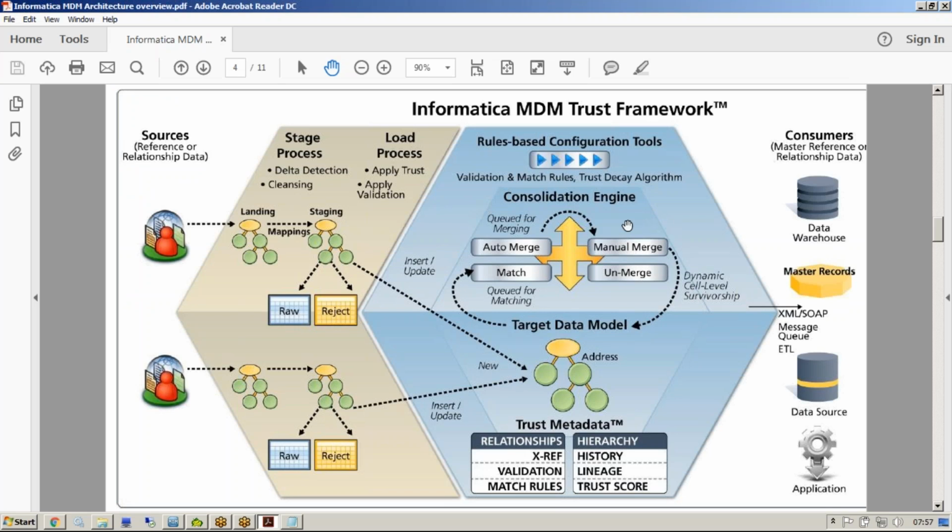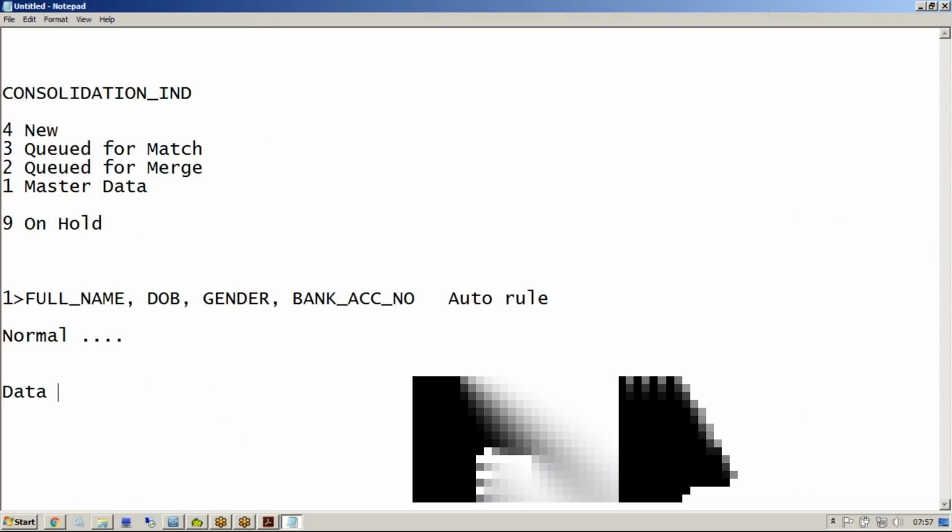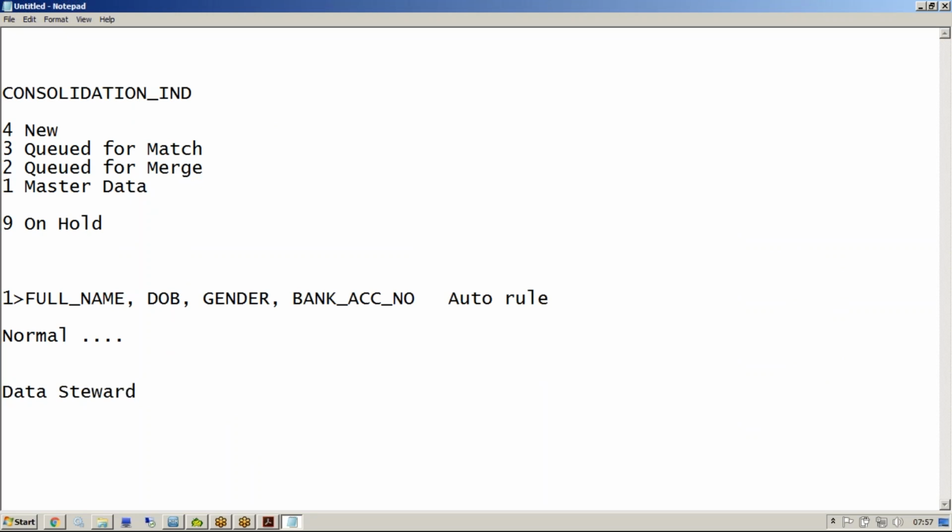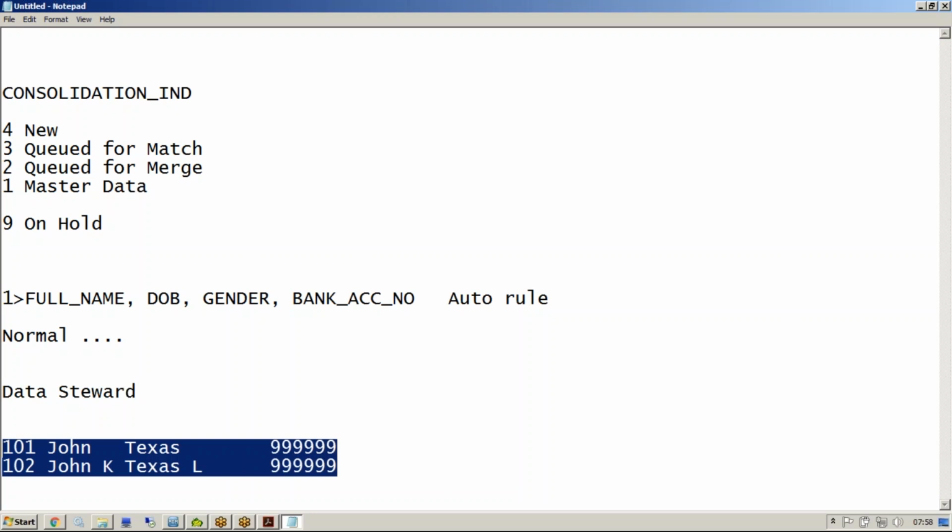So someone, and that someone is called a data steward, will check these records manually. He will check, okay, 101 John, he's in Texas, and then I have another guy, 102 John K, he's in Texas too, and the numbers here are also matching. So he will manually do the comparison. You understand? Manually means he'll check it. So how will he do that?